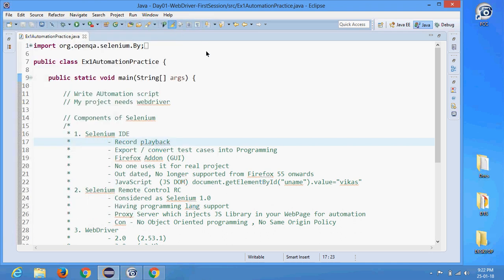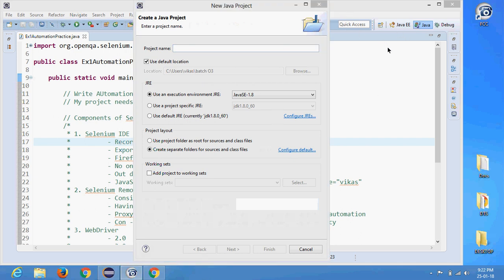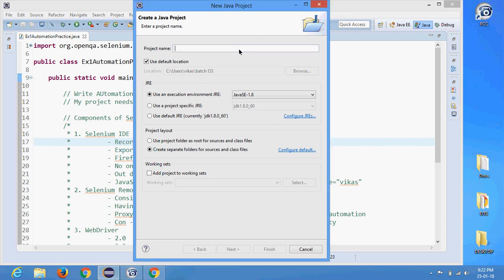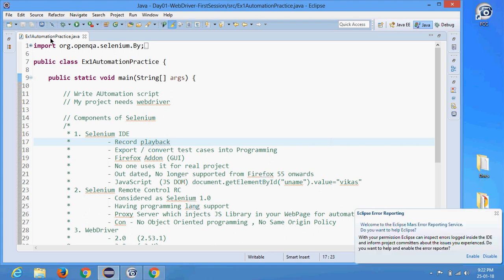I will say Java project. The date I will give is today's date, that is 25th Jan. WebDriver session 2, or I will say WebDriver practice. Because we need more practice. Now we have learned the basics, now it's time to do some more practice on it.